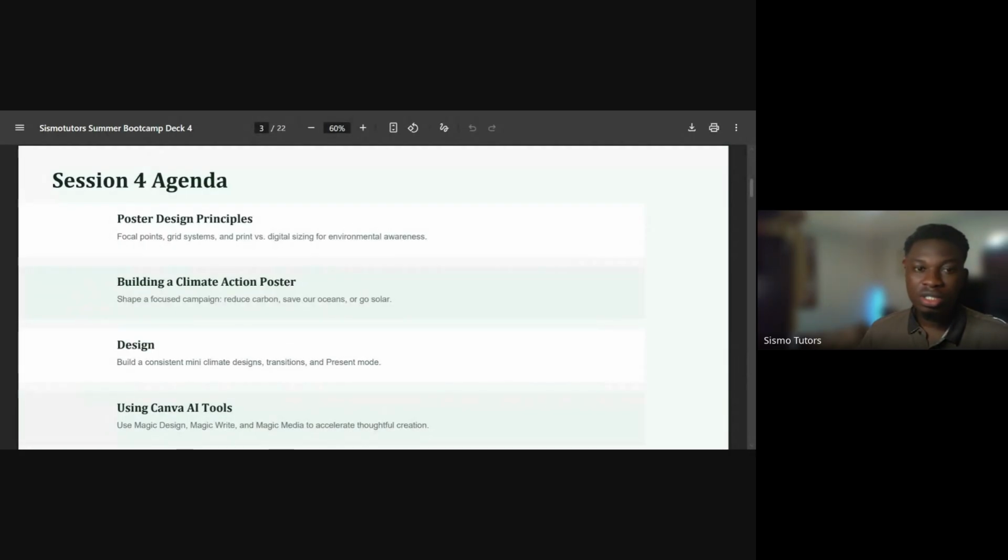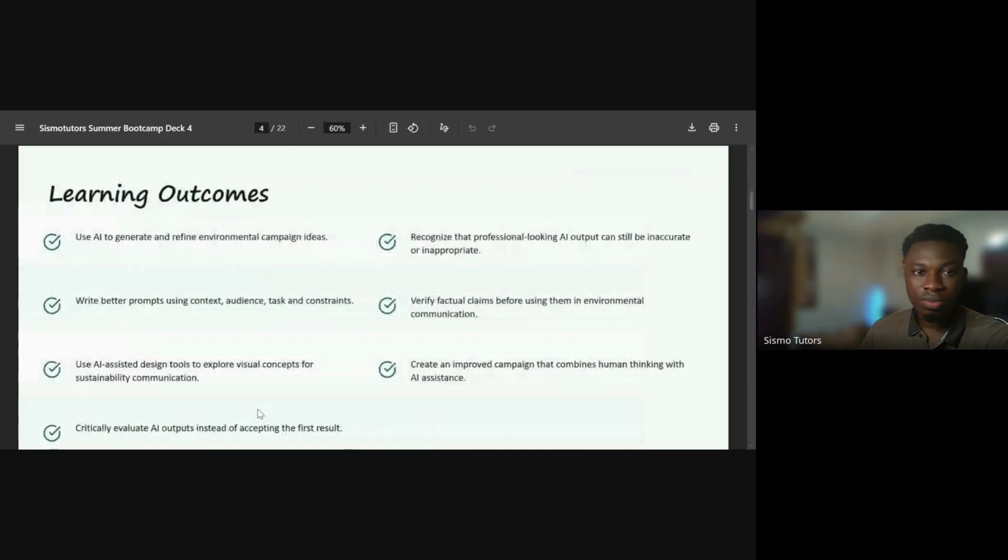The agenda for this section is designing posters. We're going to check poster design principles, with focal points, grid system, and so on and so forth. After that, we're going to build a climate action poster using AI, like I said. If we have spare time, we're going to design a poster from scratch also. And we're also going to use Canva AI tools itself to run some designs.